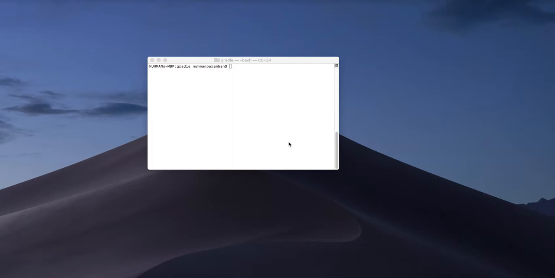Today we are going to see how we will convert a Maven project into Gradle. So the first thing, we need to go to the Maven project folder where we have the Maven project. Then we will just use a convert command. So it's very easy.